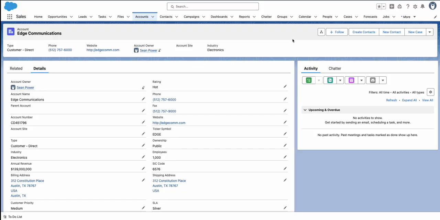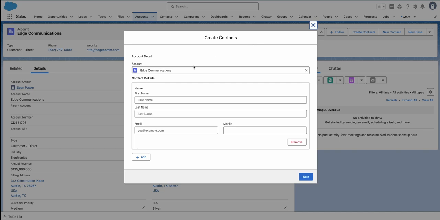So here's a way where you can use a functionality within Flow called repeaters to be able to create multiple contacts without writing a line of code. On the account, I have this quick action where the account is defaulted to the account that I'm on, and I can go ahead and create multiple contacts.